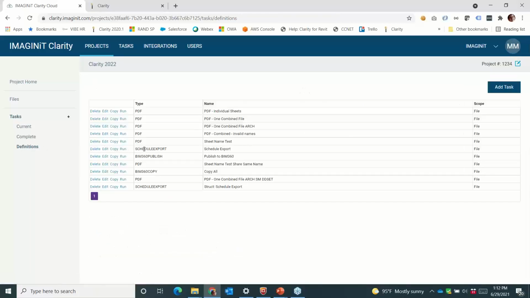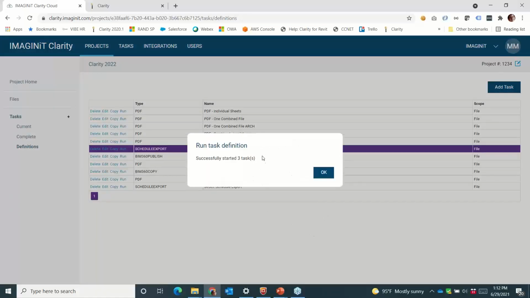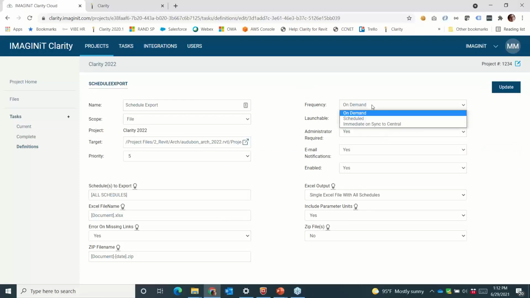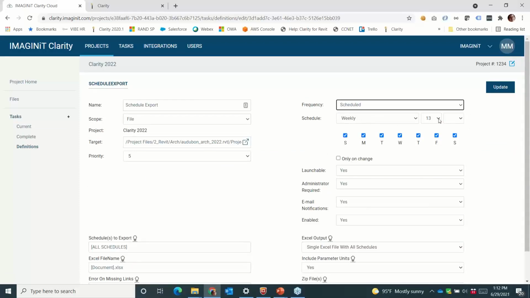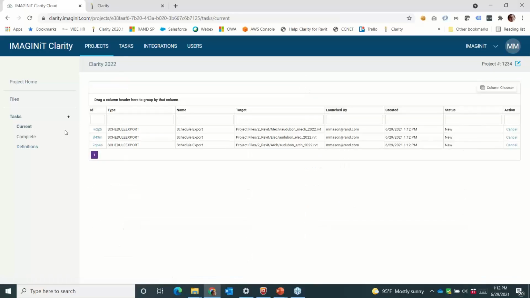I'm going to go in and I'm going to run the schedule export. So taking schedules inside of Revit and exporting them out to Excel. And again, here, it had to live scan through and find the matching Revit files. So it started three tasks from me hitting the run button there. Just as with the on-premise, we can also schedule for particular times, only on change, all that kind of stuff. But let's go look at the current tasks.